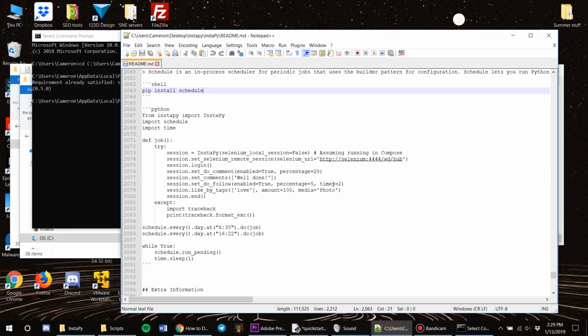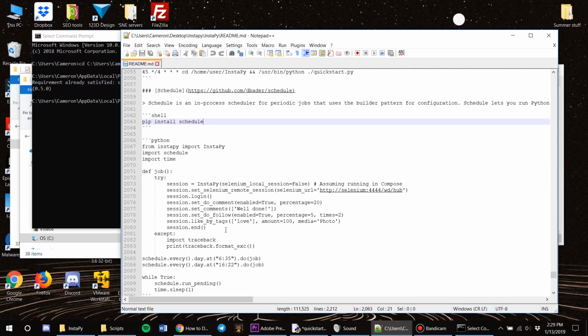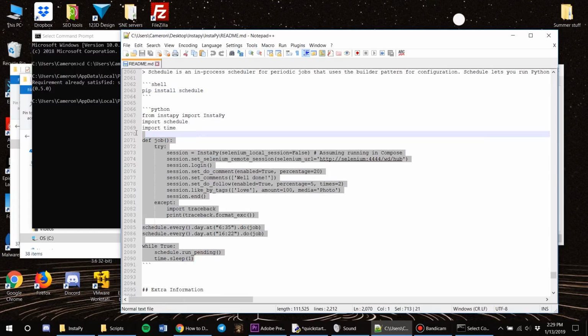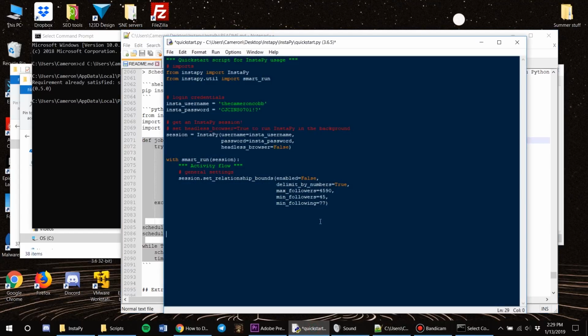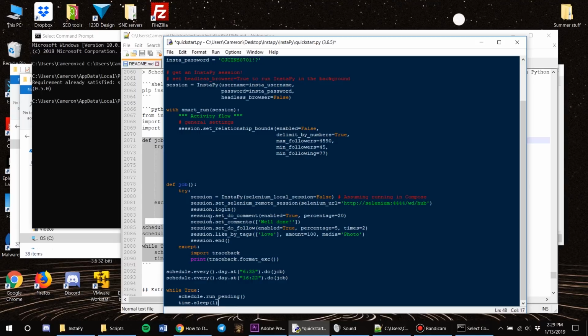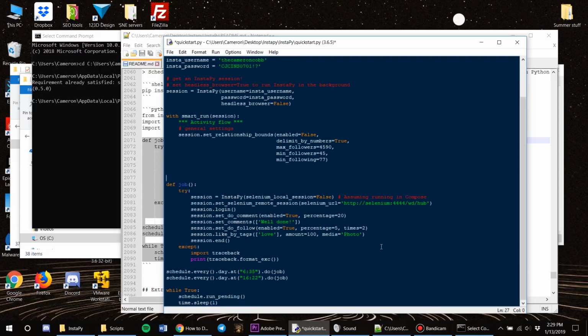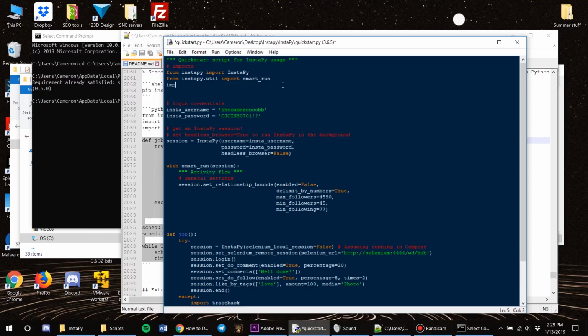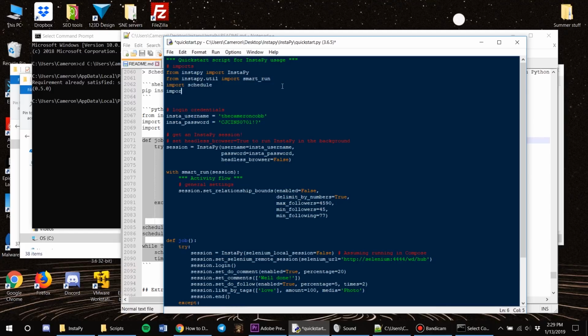So this right here is the example that they give inside the documentation. I highly recommend using this example. So I'm going to come over here, copy. I'm going to go back over to my scripts, and I'm going to paste this. Make sure you import schedule and time as well. As you can see, we're using time and we're using schedule. So I have to come up here and type import schedule and import time.